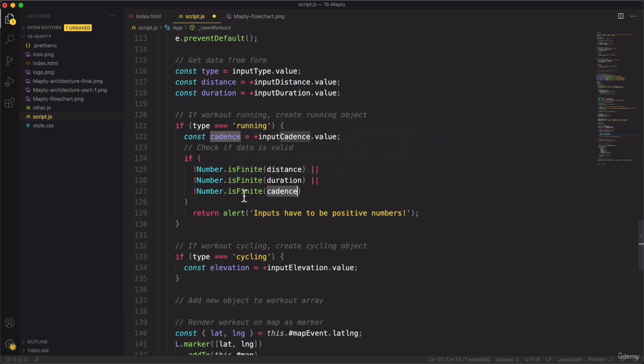And so the reason why we did this checking here inside of this if block is because if we did the same out here, then we would also want to check for the elevation, right? But as we know already, only one of the cadence and elevation can be defined at the same time. They cannot both be defined at the same time. And so performing this check would then be a little bit more difficult.